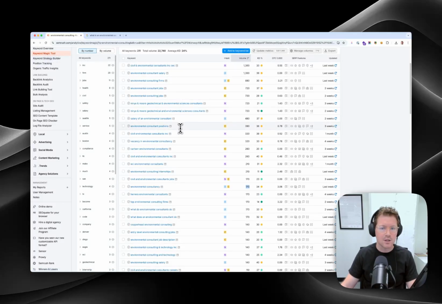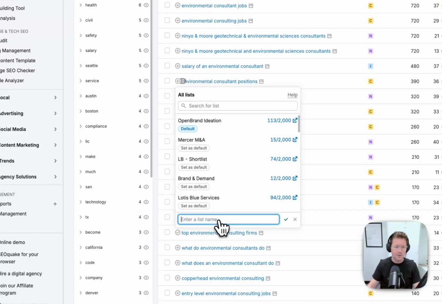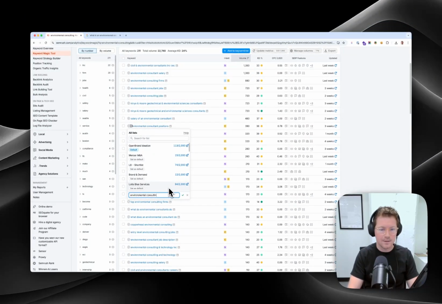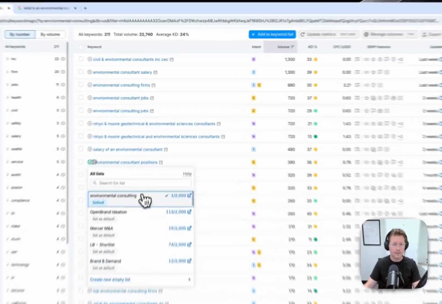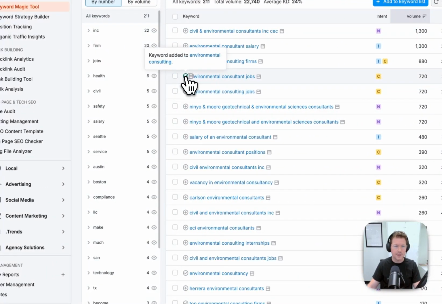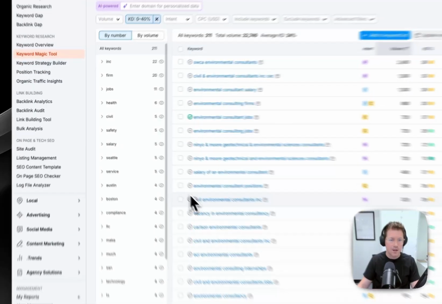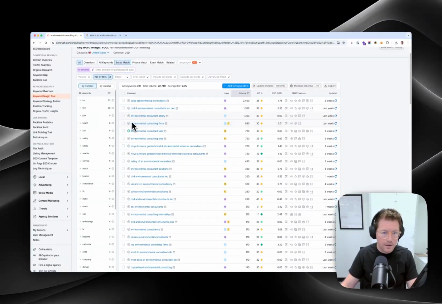So if I go in here, I can actually create a new one. So let's say I wanted to create a new list. If you hover over it and you click these little lines right here, you can create a new empty list. So I'm going to call it environmental consulting. Great. So I go there, and if I go here, then I can just click on this, and you're going to start adding all of these words to the list.